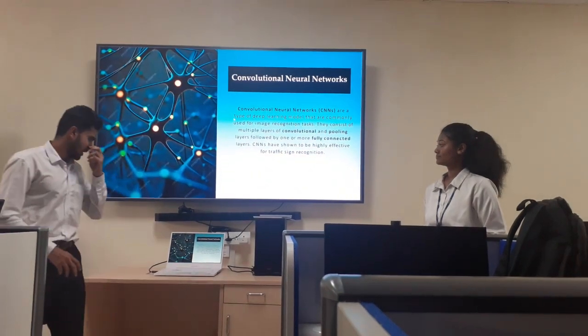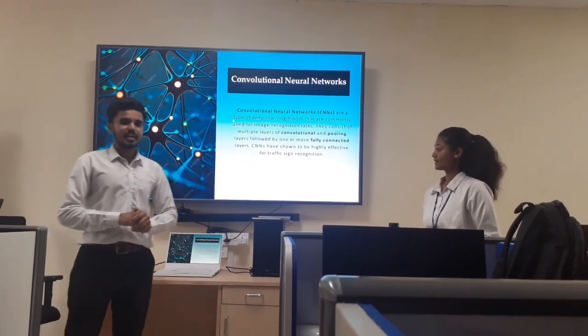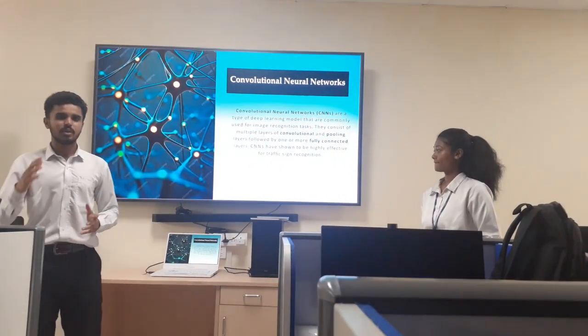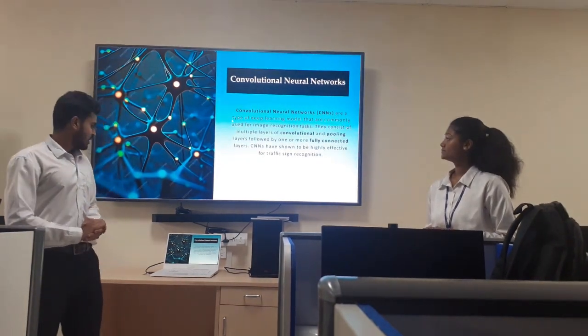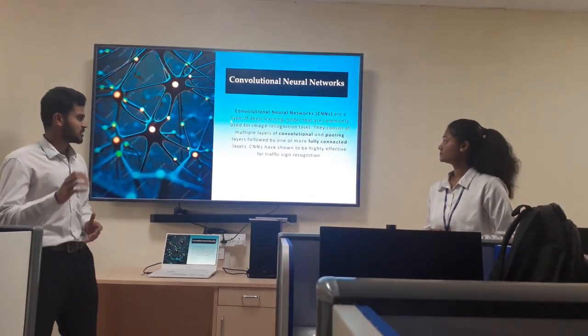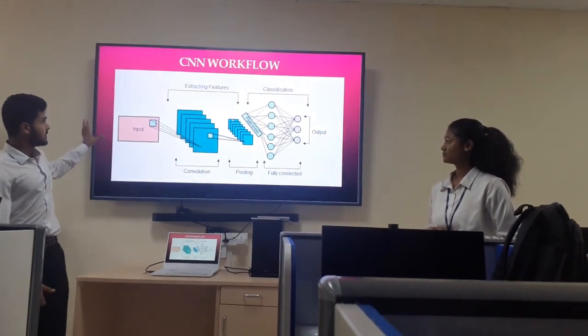And why convolutional neural network? A convolutional neural network is a type of deep learning model. This CNN is vastly used in image recognition and object detection precisely. We have used many layers here, and I'm going to explain how the CNN works. This is the CNN workflow.